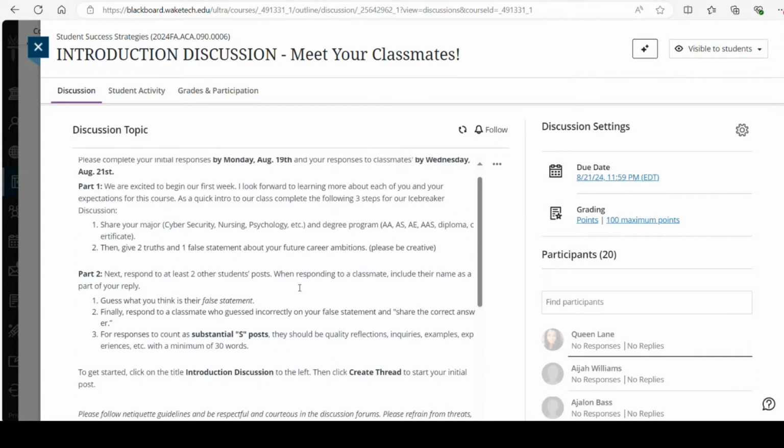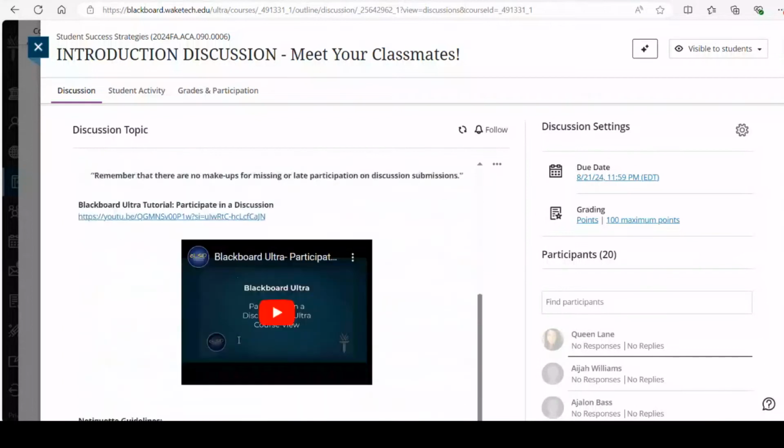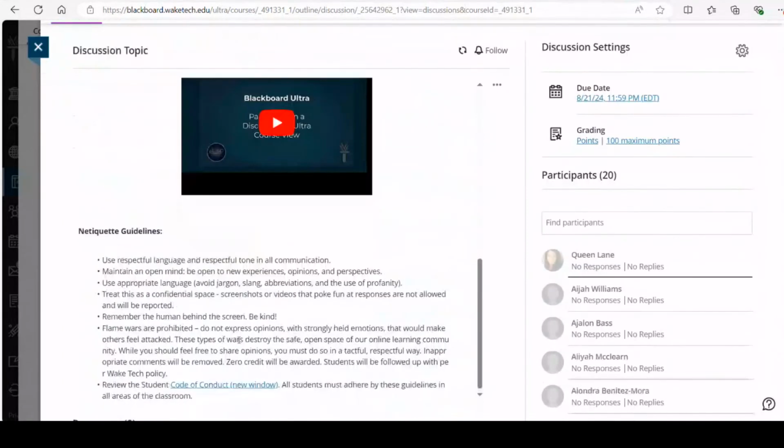What you're gonna do by Wednesday is log in and respond to a classmate's post. It says, guess what you think is false, and then maybe say another statement about it as you're guessing. Don't just say, I think your number 3 is false. Like, give at least a complete sentence or a detail about why. And that way we can learn some different things about each other.